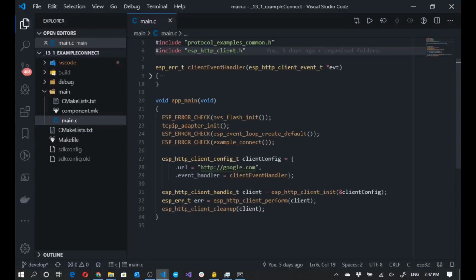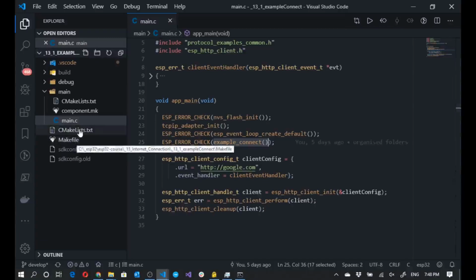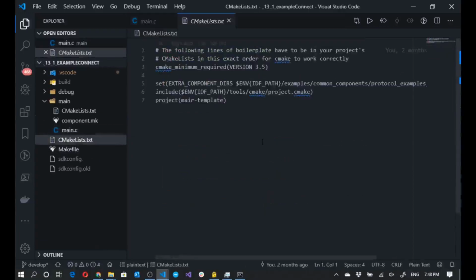Now the way that we do that is we delegate all the connection capabilities over to a module that's already sitting inside the ESP IDF. It's called example connect. So how do we reference that particular example connect? Well, if we have a look at our CMakeLists on our root directory, if you're not familiar with the CMakeLists, it's the thing that links everything together. It's the thing that actually starts to build everything.